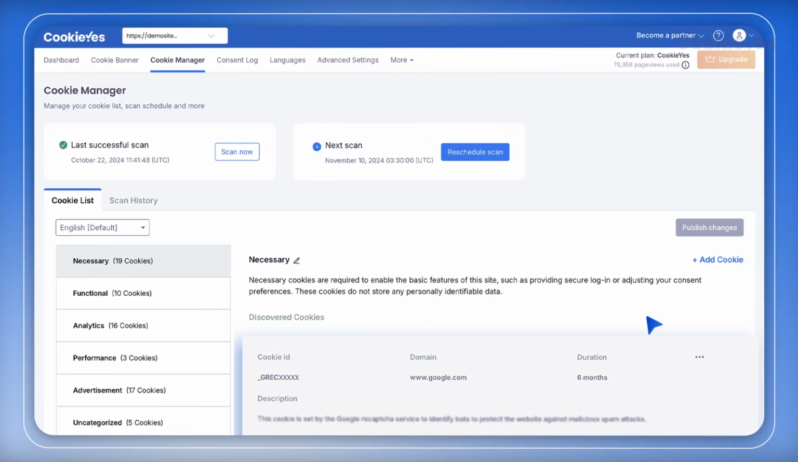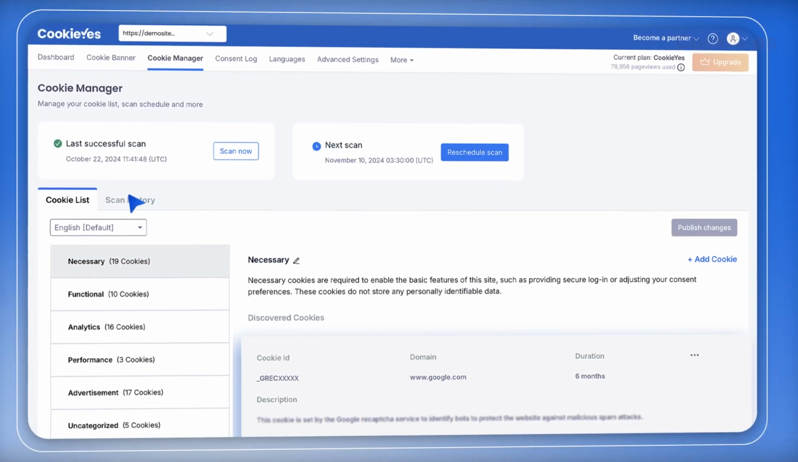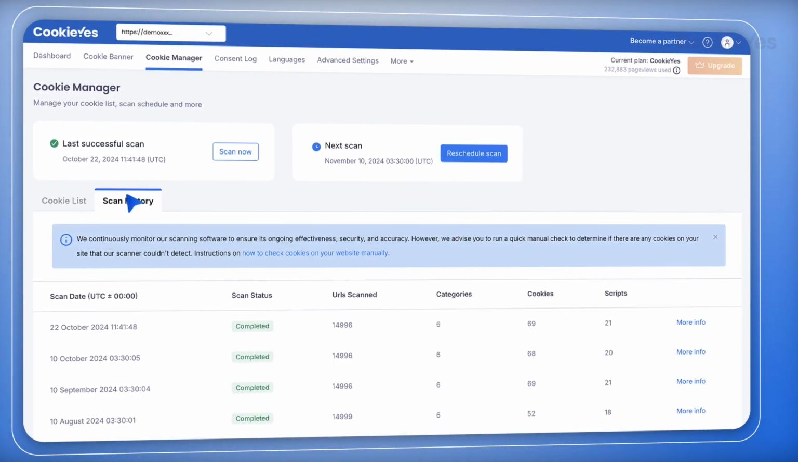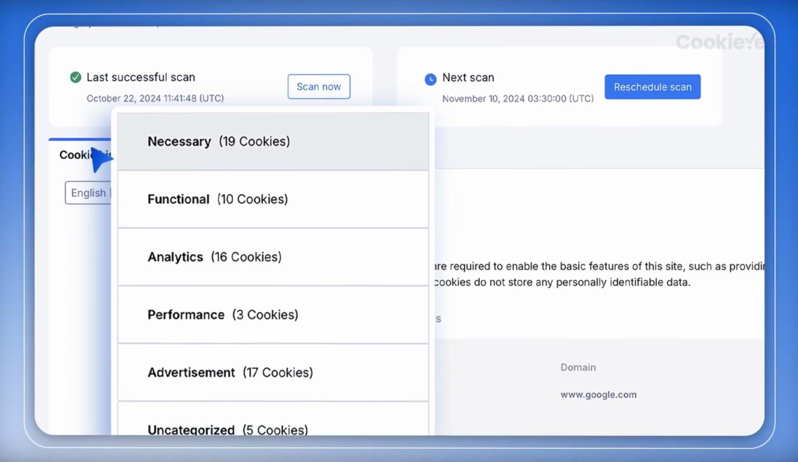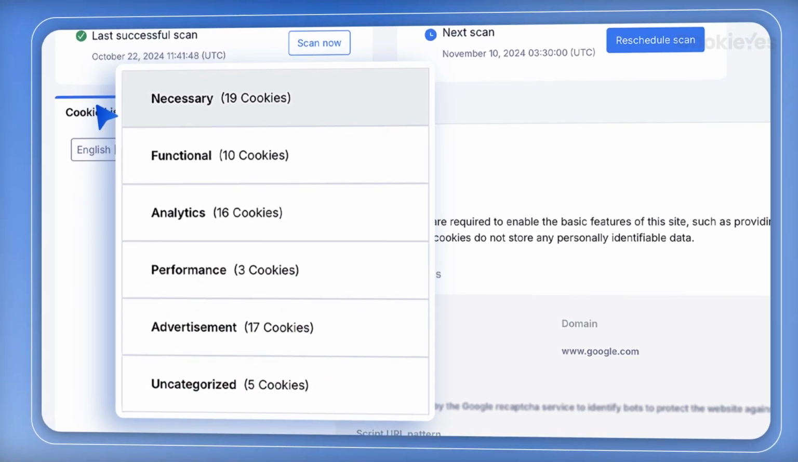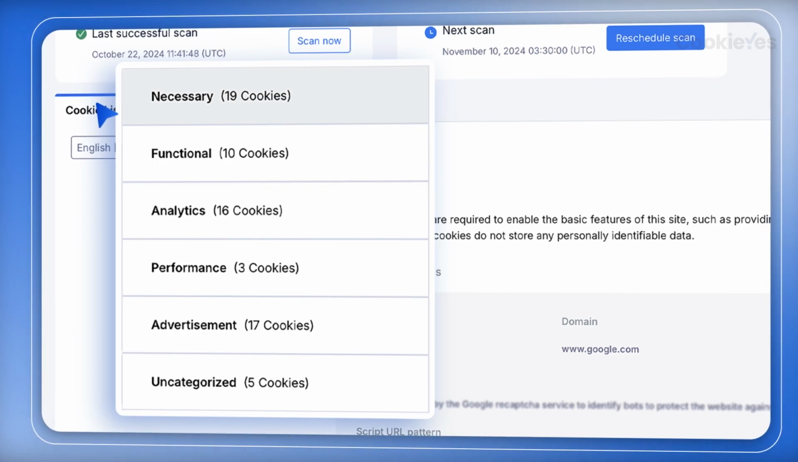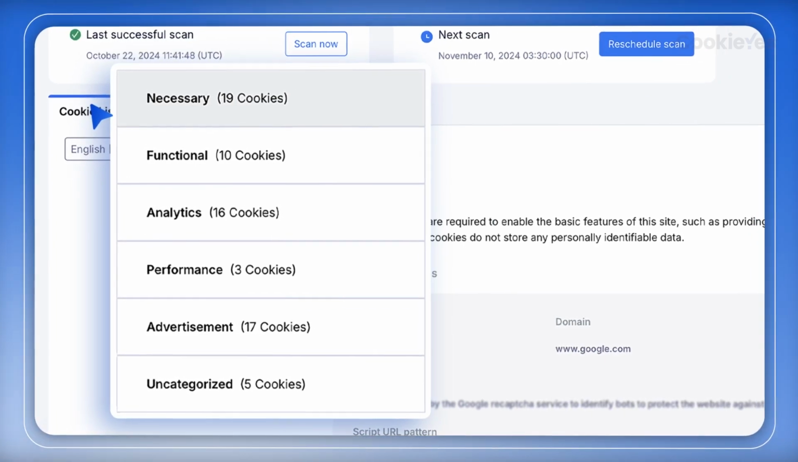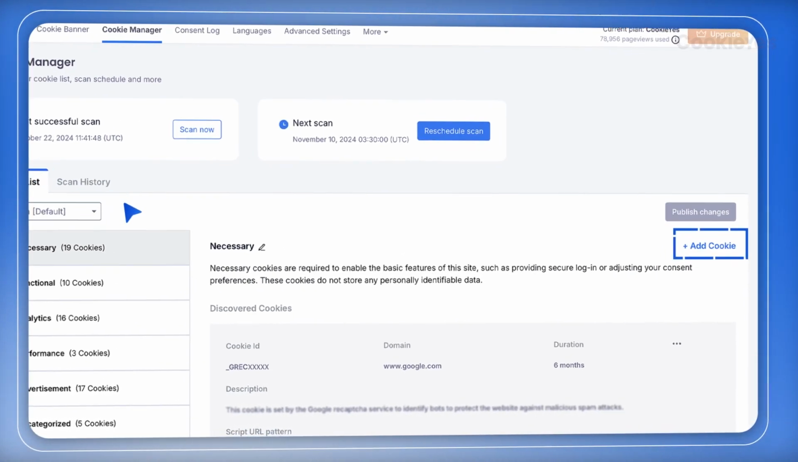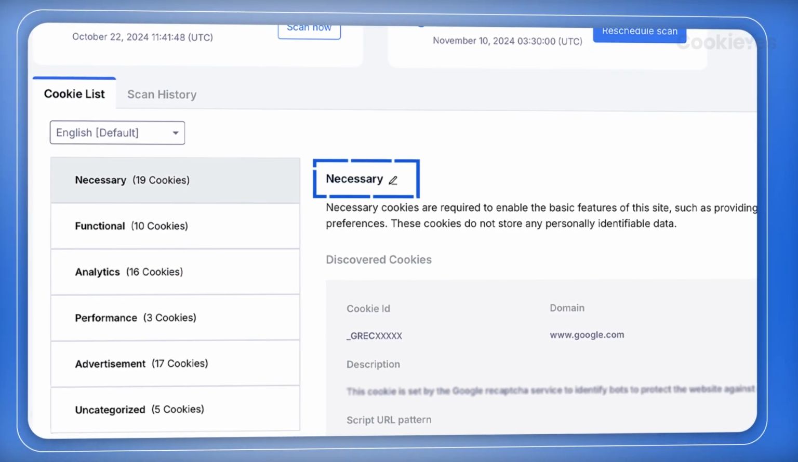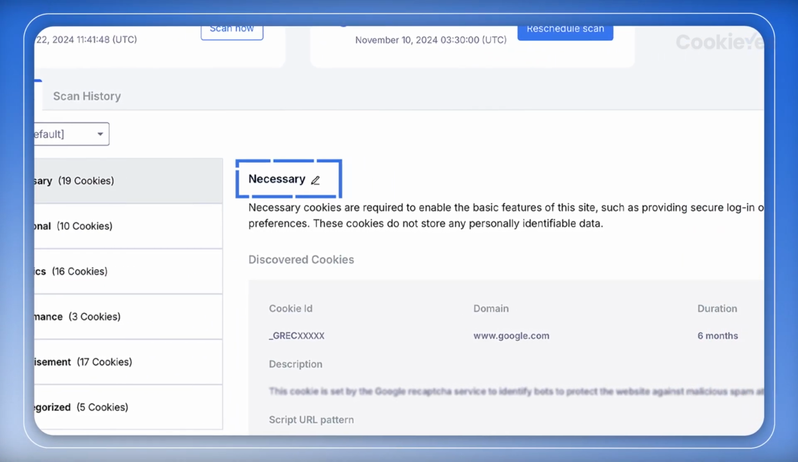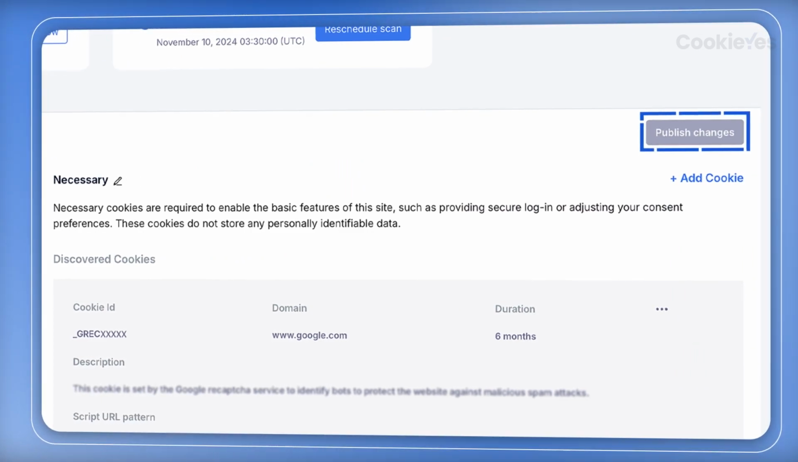You'll be able to view the updated list of cookies identified from the initial scan after signup, categorized into Necessary, Functional, Analytics, Performance, and Advertisement cookies. Each category shows the number of cookies detected. If needed, you can manually add, edit, and delete cookie details. You can also edit cookie categories as you see fit. Once any changes are made, ensure you hit Publish Changes to apply them to your site.